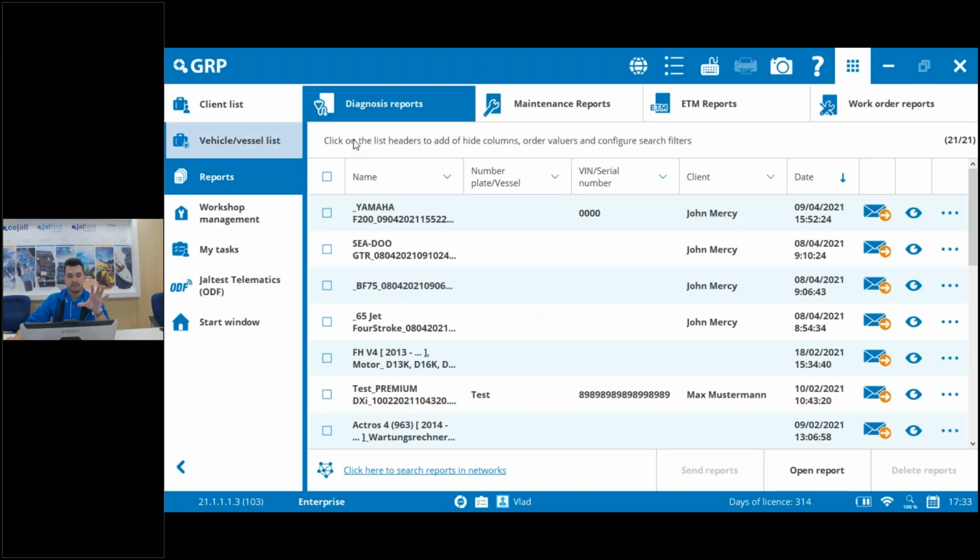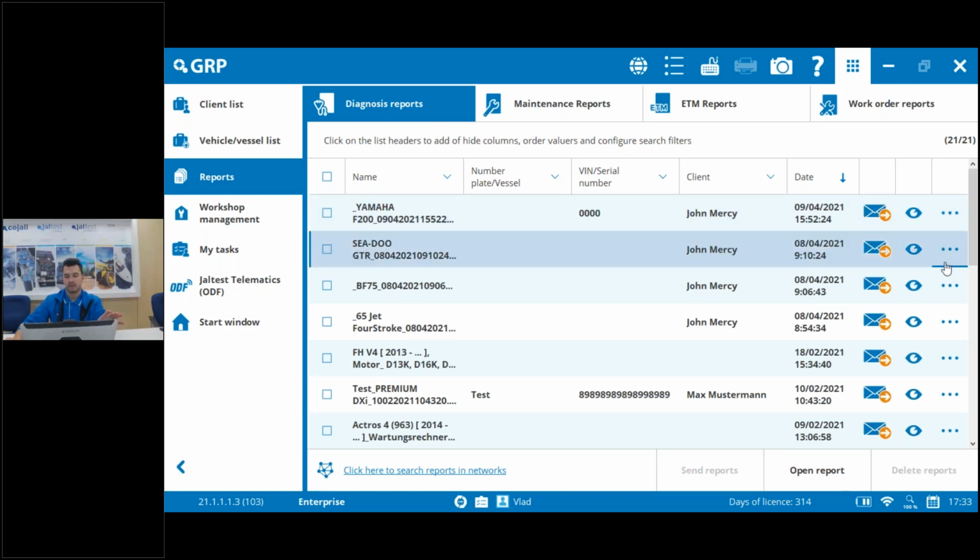Here we have, firstly, several menus: diagnosis, maintenance, ETM, and workshop order. The most important for this webinar will be diagnosis and maintenance reports, because always when you work on an engine, on a vessel, a jet ski, whatever, you want to save what you have done, of course. And for that, this reports menu is useful.